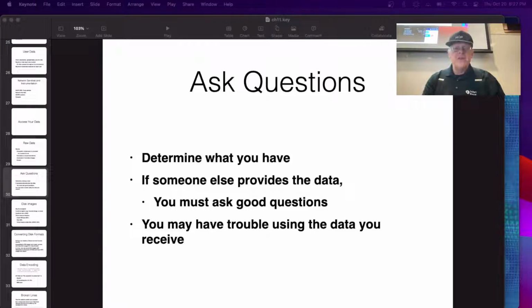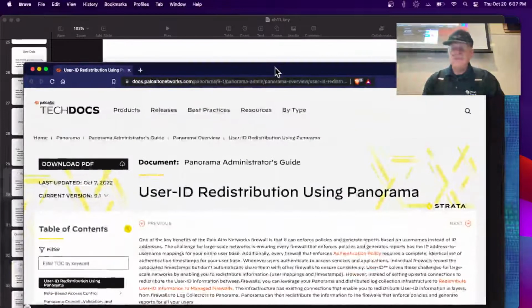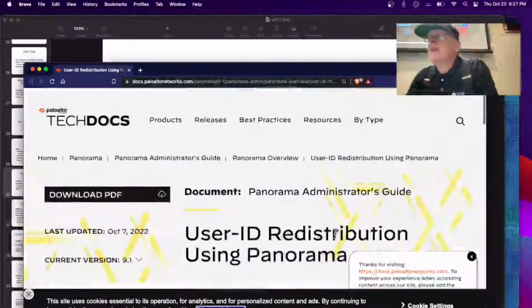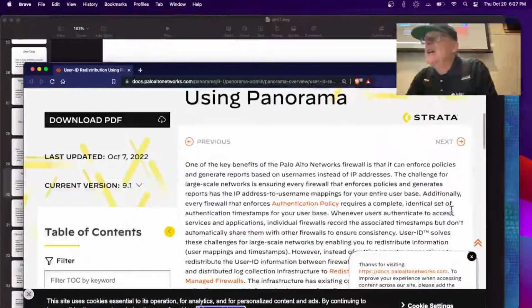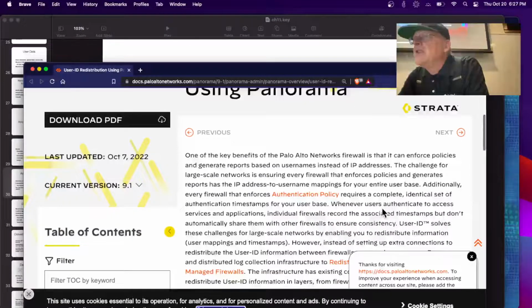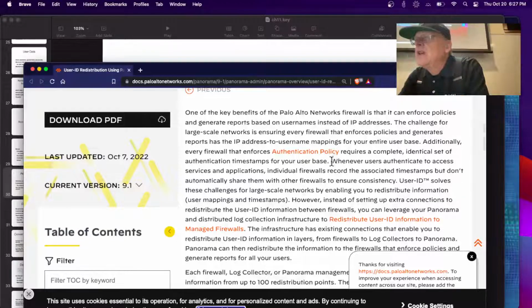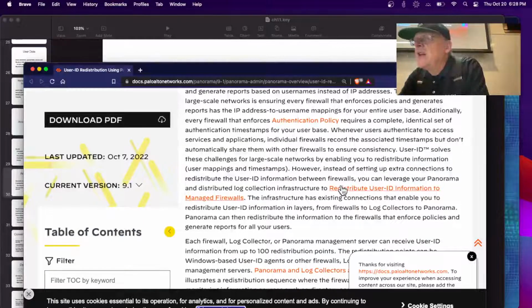A link to the Palo Alto. Let me reopen this up and see what it's saying. This is an intro. Okay, user ID redistribution using Panorama. All right. Let me see if I can figure out what this is. It is Palo Alto Tech Docs. A firewall can enforce policies on usernames instead of IP addresses. Okay. Oh. Wow, it requires a complete identical set of authentication timestamps for your user base. It enforces authentication policy. Whenever users attempt to authenticate, the firewall records the associated timestamps, but doesn't automatically share it with others.